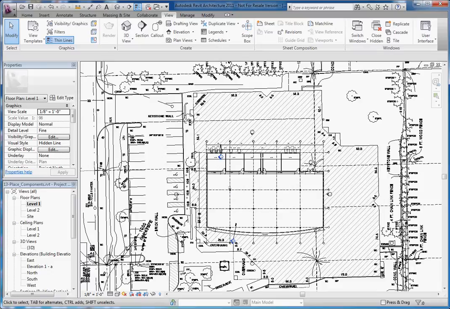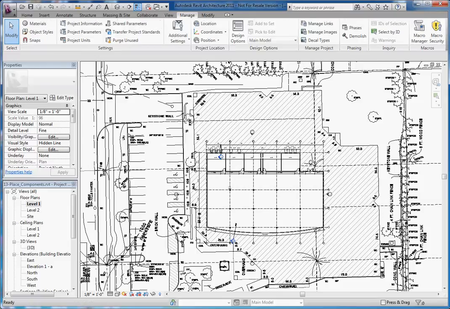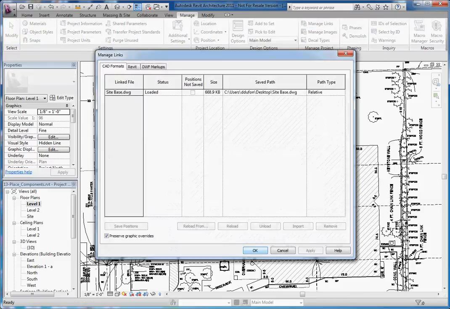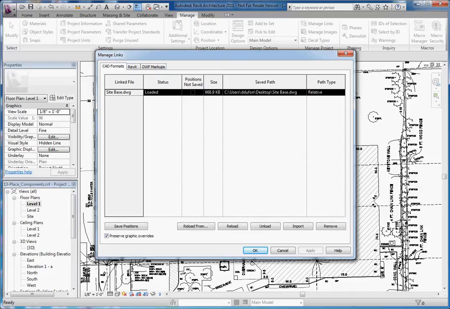Finally, when it comes to managing the file that's linked in to the Revit project, if you need to update or reload the file, you do this by going to the Links Manager, located under the Manage tab, and then choose Manage Links. Here on the CAD Formats tab, you'll see any CAD drawings that have been linked into the model, and you can select them by selecting it in its first column, which highlights the entire row.